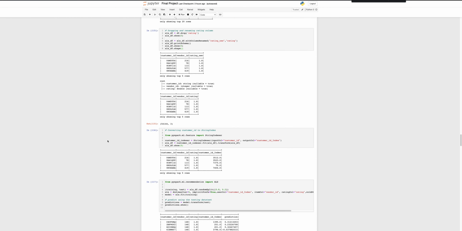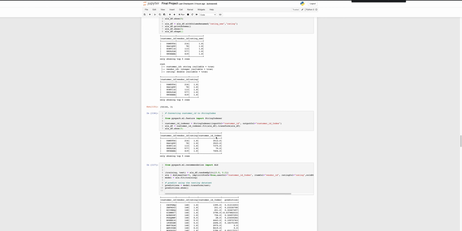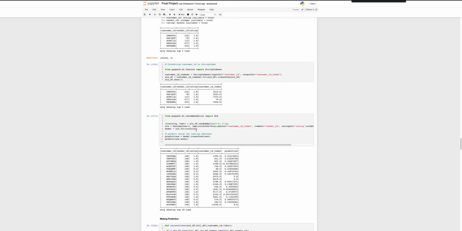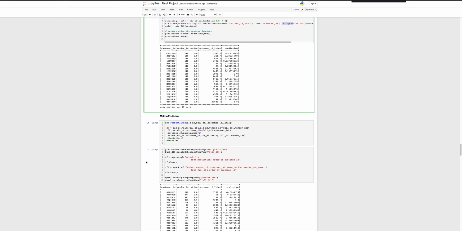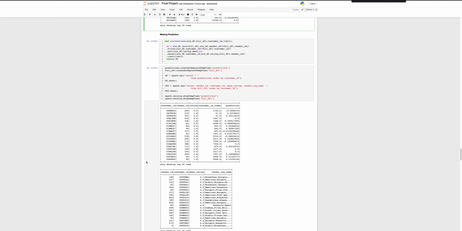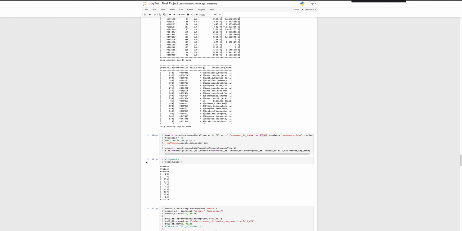Using that library, you can essentially input parameters. Let me show you the input parameters. You can say what is the user column. It makes it very easy. You say what's the user column, what's the item column, and what's the rating column. It basically recommends restaurants based on the ratings that you have given. It makes a prediction, and from the prediction, you can recommend the restaurants.